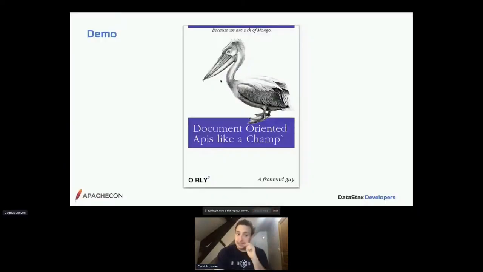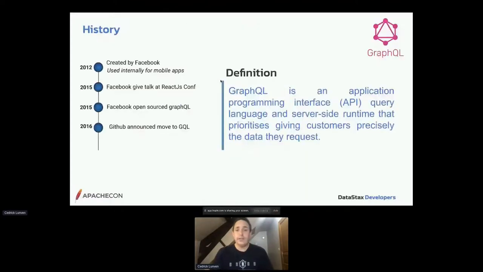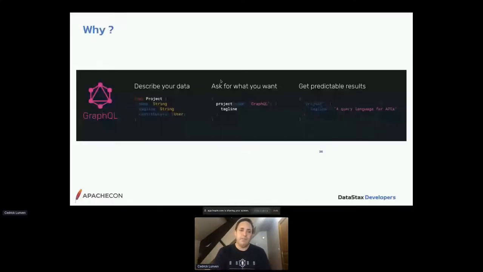And the next API is GraphQL, okay? So it's getting a lot of traction since GitHub announced that it will move to GraphQL. Netflix as well is a huge user of GraphQL. So it's an application query language, server-side, that prioritizes giving customers precisely the data they request. So more simply, you define all the entities and objects. When you do a query, you exactly provide what you want as an output.